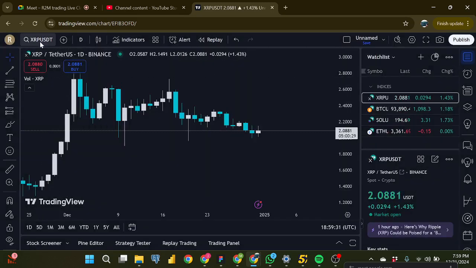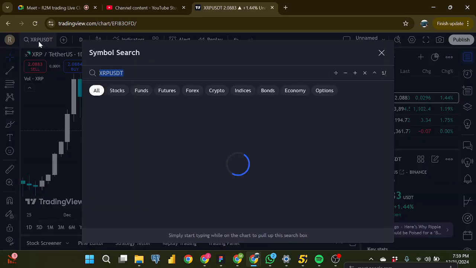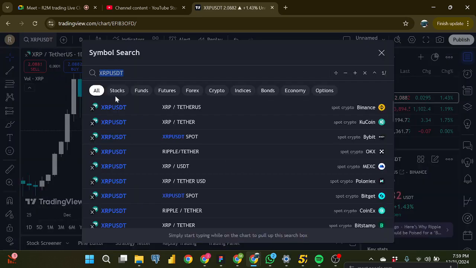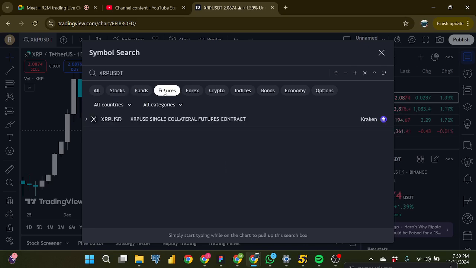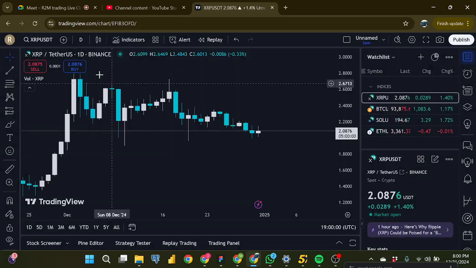Now on this section here, the top left side, you can see where the XRP USDT is. When you click on it, you can see that all assets are classed into categories. We have the stock market, the funds, the futures market. Okay, this is for XRP. So let's click this plus symbol.